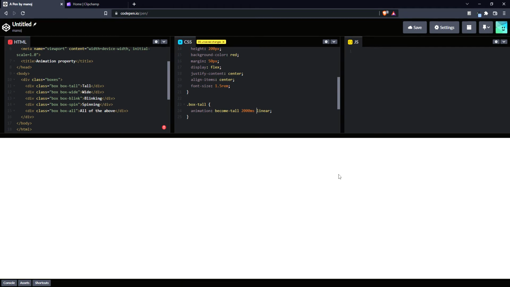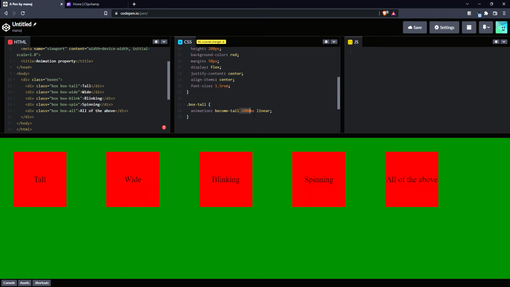So I have the name, the duration of how long I want the animation to run, and how do I want it to run. Basically, do I want it to go the same speed the whole way? Do I want it to start early, like ease in, ease out? That's what we talked about with the transition property as well.